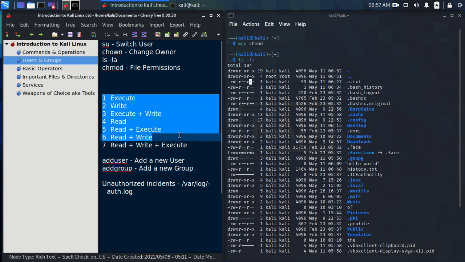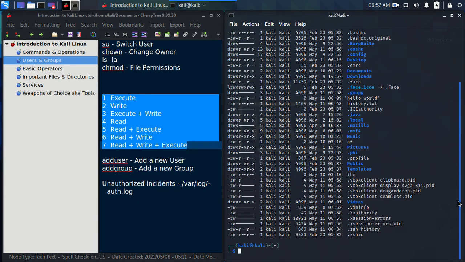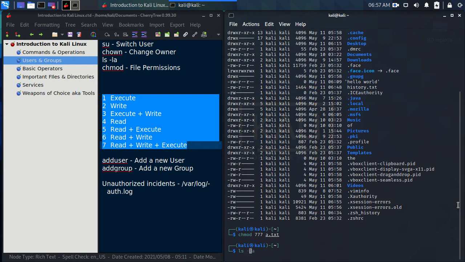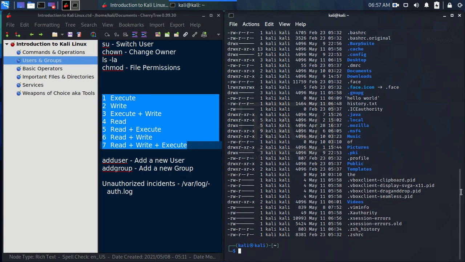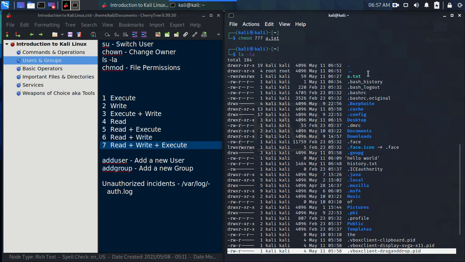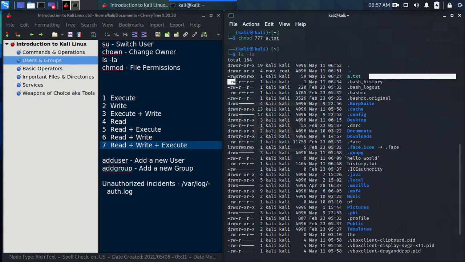And these are the commands that you mostly perform with chmod. So if I were to say chmod 777 a.txt, it's going to make it readable, writable, and executable for every single person within this system or outside this system. Now if we do ls -la and we move to the top, you can see the color has been changed and the permissions have been changed.